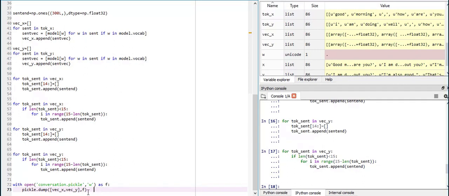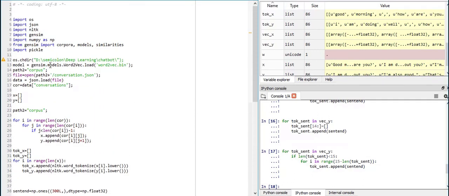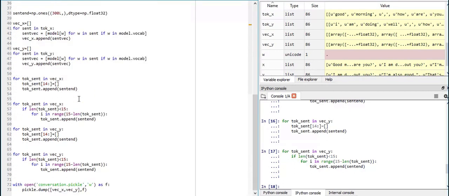So this is important because in our next tutorial we can directly, instead of this pre-processing of our model, load the model and then use it. That is what we are going to do in the next tutorial. So we have our dump as a list of vecx and vecY, which are our corpus in the Gensim word2vec form. I'll be uploading all the code on GitHub, so you can get it from there and implement your own chatbot.